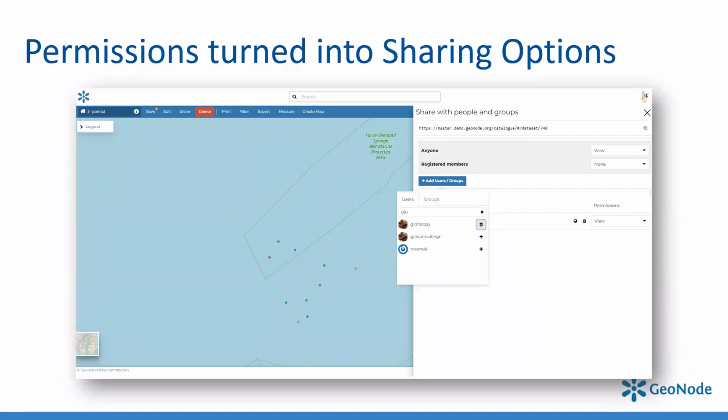And this is the new change, another change in 4.0. We removed the permissions panel that we were used to having in 3.3x. We have simplified it. So instead of having the list of permissions and for each permission deciding the users and the groups to which this permission is assigned, we reverted it.